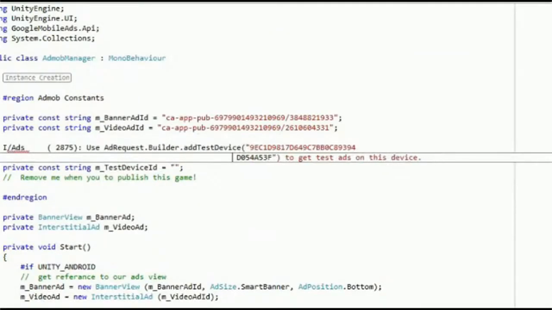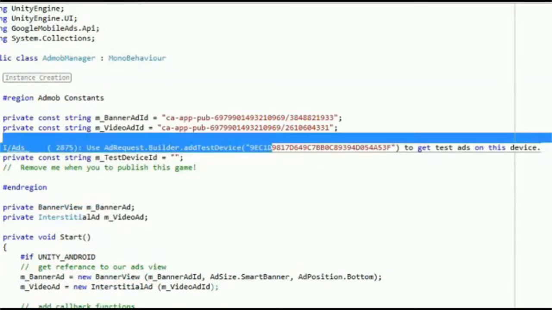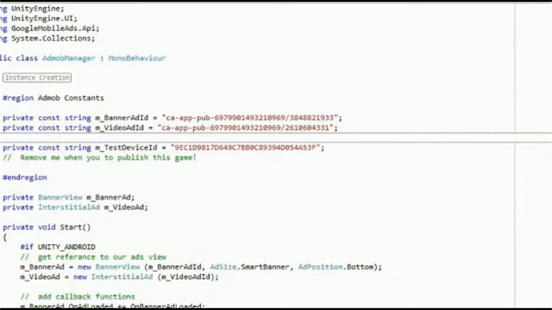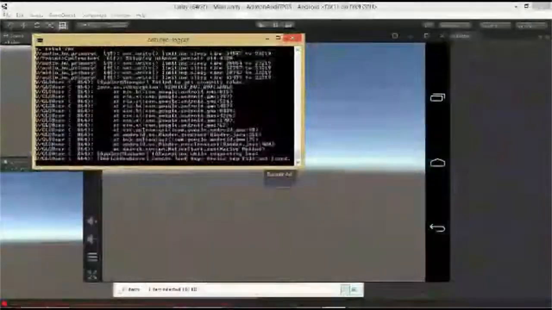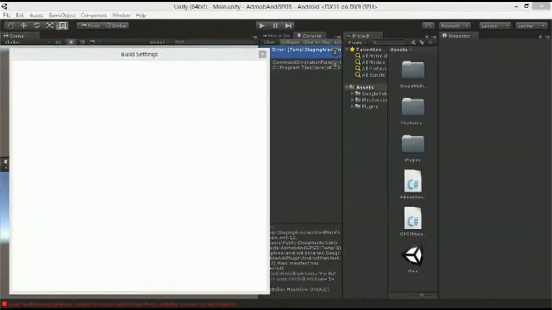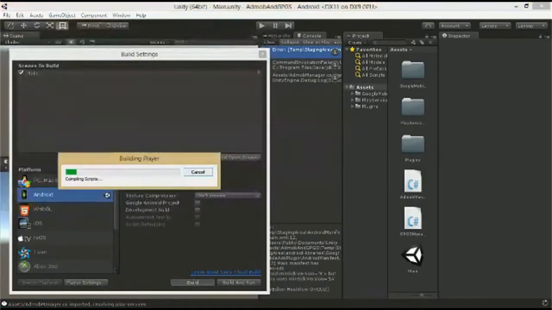I tested before and it worked for me, but I don't know why it sometimes doesn't work. Just remember to remove the test device from the ad request when you want to publish this as a game. Okay, I'm going to build now. This will take a few moments.